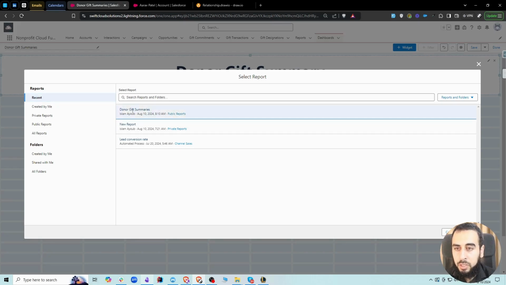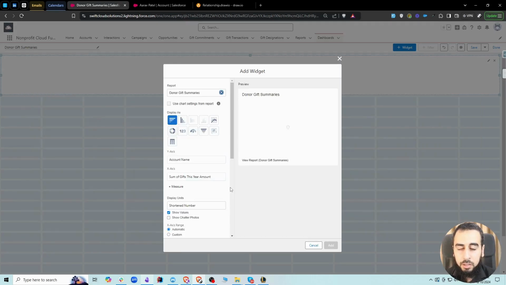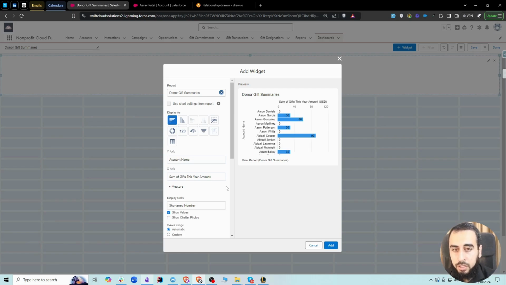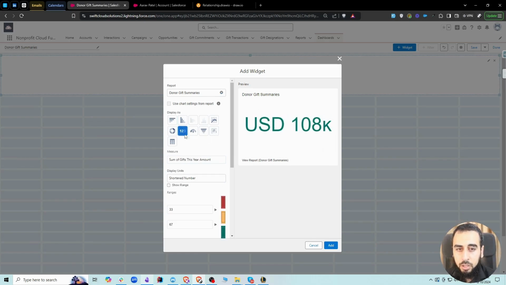Let's select the report that we created a minute ago, and let's start getting some information from there. You could select the metric chart like this, and then under measure we want to see any of those columns. We want to look at sum of gifts this year amount. So this is the total of donations that we received in the current year, which is a nice thing to have.